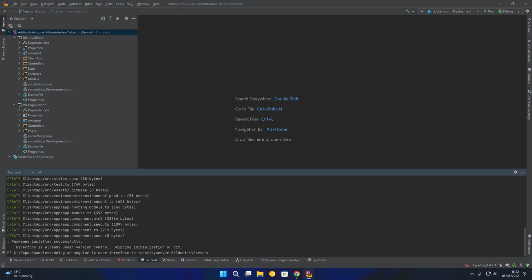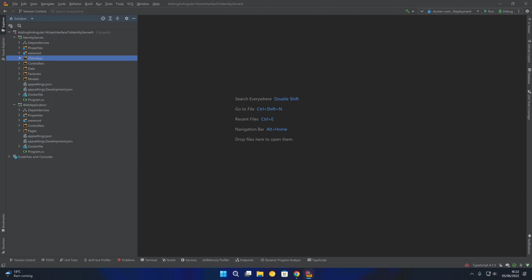So as you can see, it just took a few minutes to finish installing the packages, and we can see that it has successfully created a client app directory. And if we open up the client app directory, we have our Angular application.